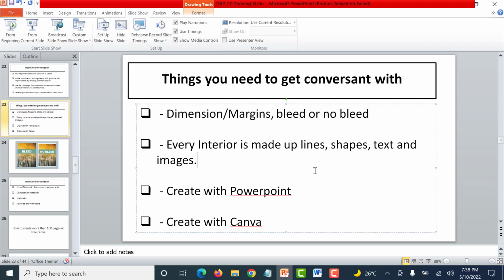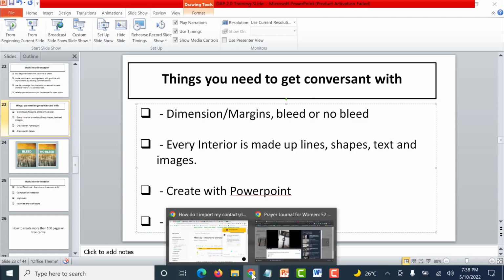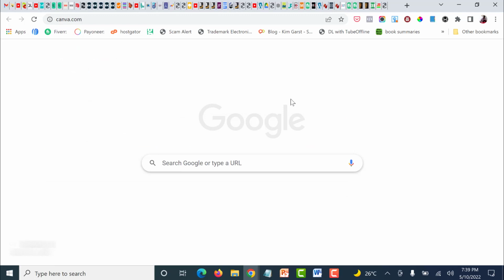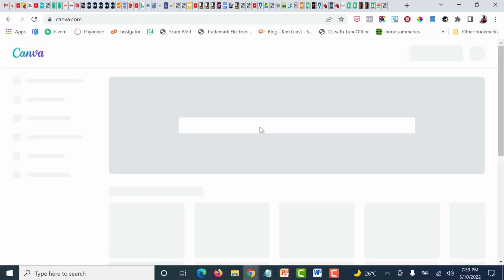Okay, so now let's go to what are the things we need to create. We can use PowerPoint. There's a training course I got that detailed how to use PowerPoint to create interiors, so you get that as part of the bonuses. Then Canva, I'm going to actually show you how to use Canva myself, so that you see how I create this. It's actually simple.